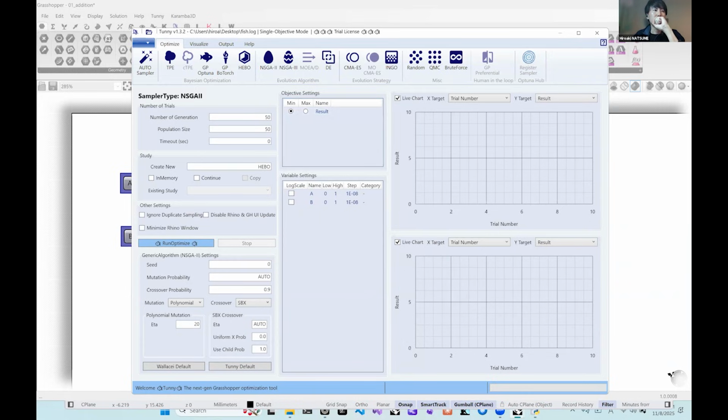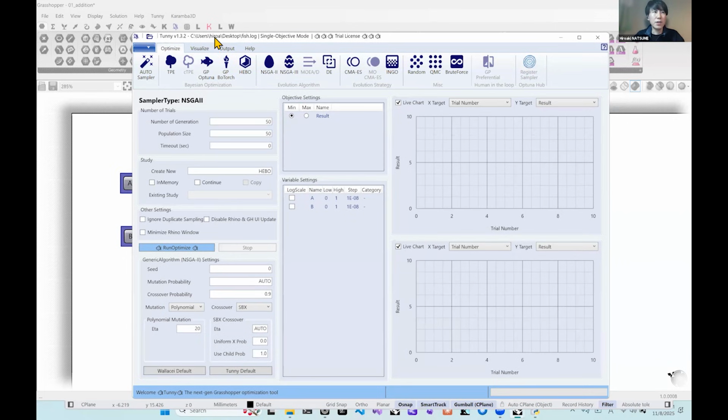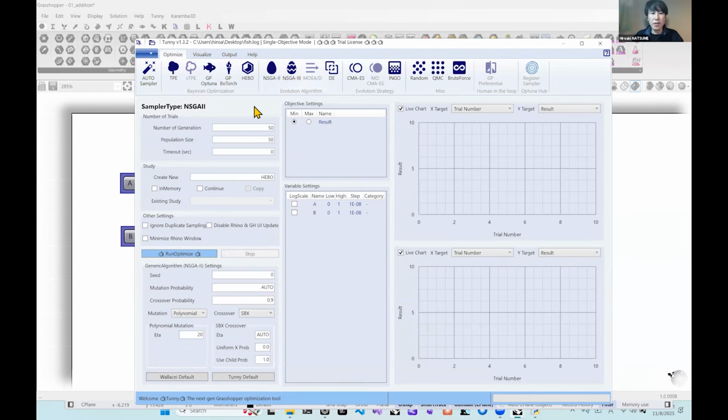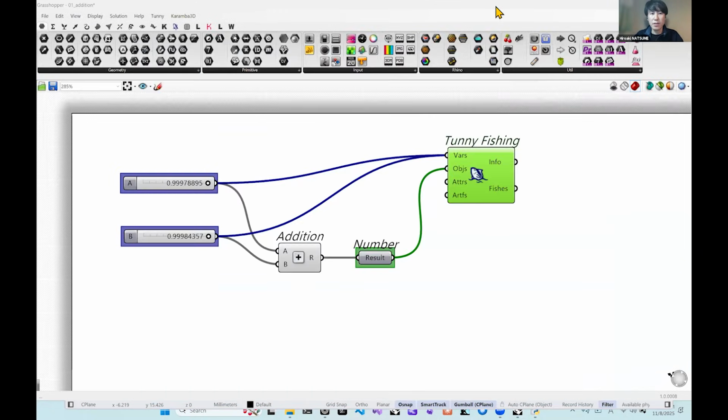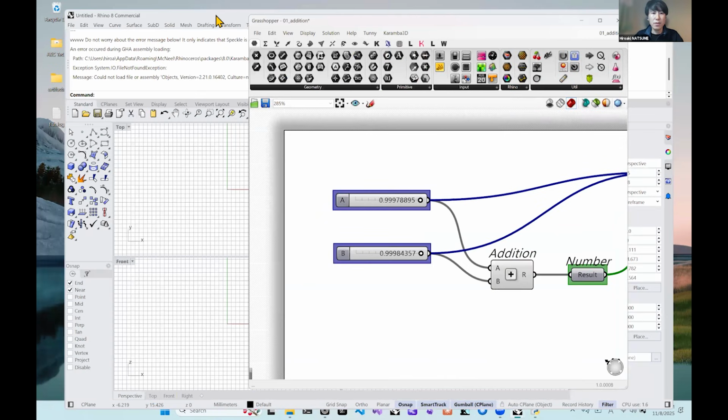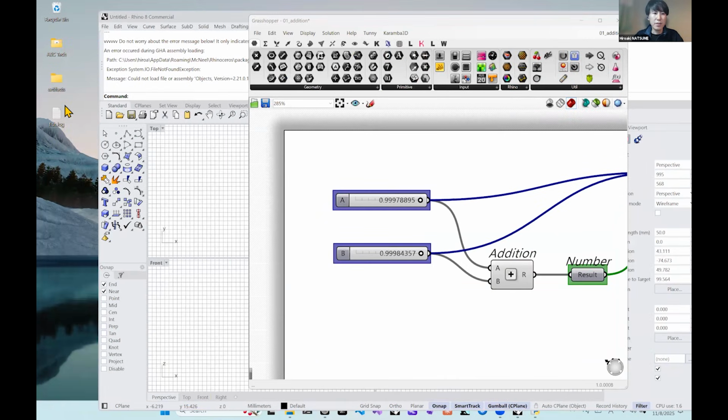And the next question is, does Tunny show which optimization method is used when the autosampler is selected? This is a good question. You can see what method is used in the autosampler in the Tunny result file. So please check the Tunny result file, the fish log file, and double click to open the result file.